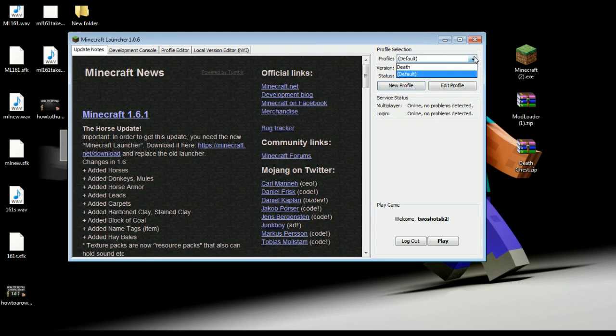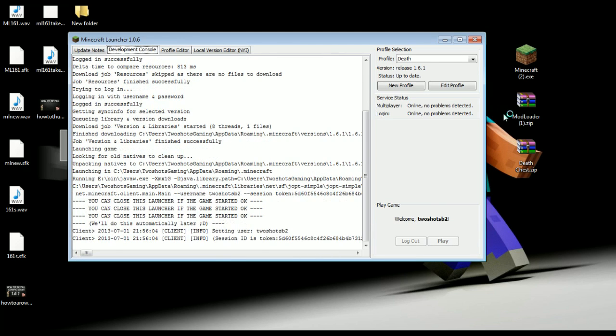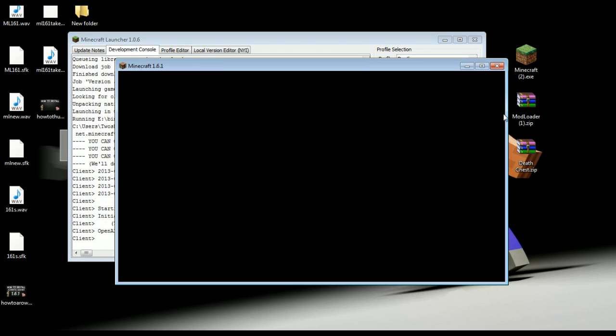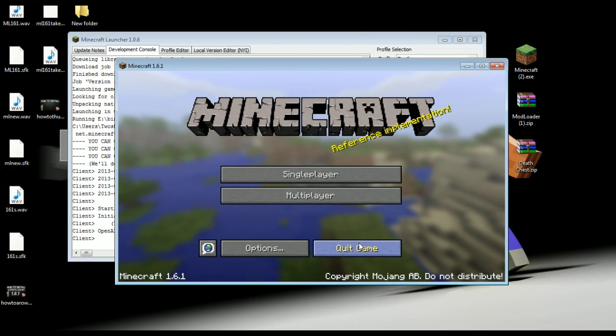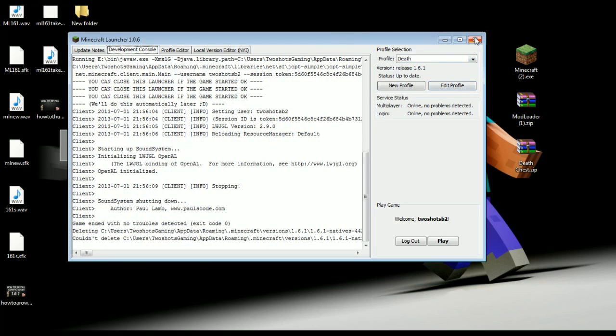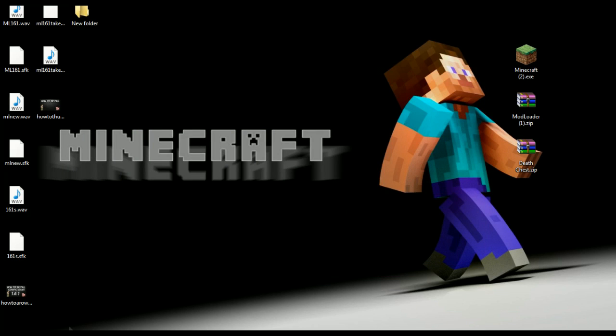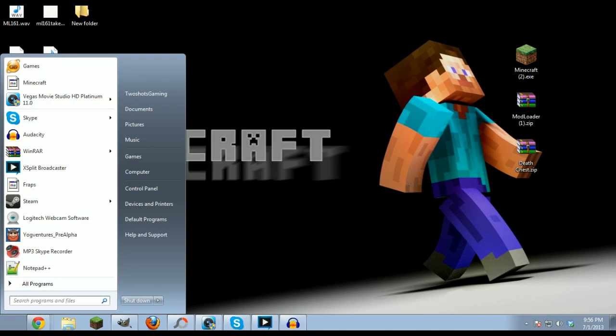So we do that. We got our Death profile right there. Let's click that on. We got to log in for that guy again. Every time you make a new profile, you have to log him in. And you hit play. You let everything load up. Quit game, and get out of here now, because now you got the jars, everything where it has to be.